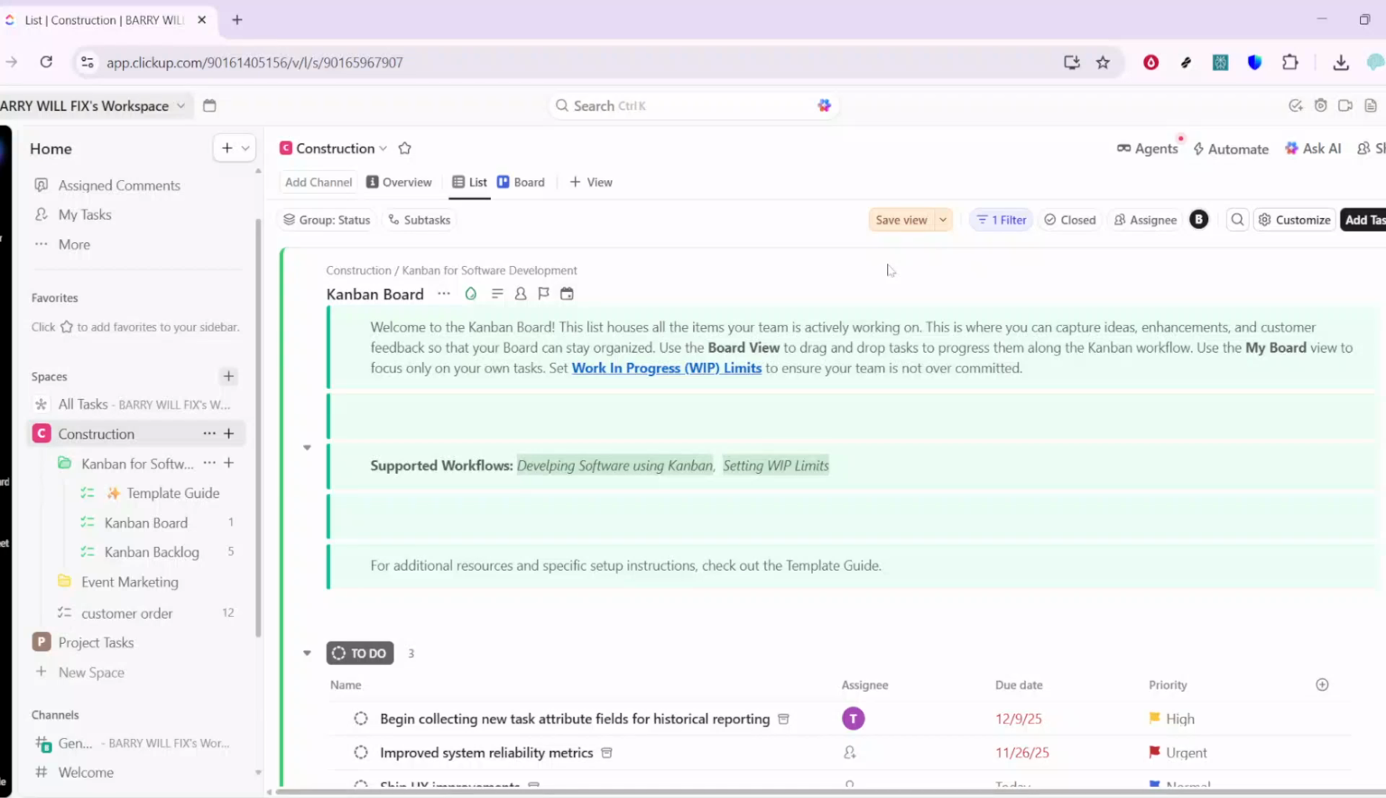In today's video, I'm going to teach you how to digitize customer orders in ClickUp. By the end, you'll have a simple, repeatable workflow that keeps every order organized, searchable, and easy to track from start to finish. We'll begin by creating a dedicated space for your orders.